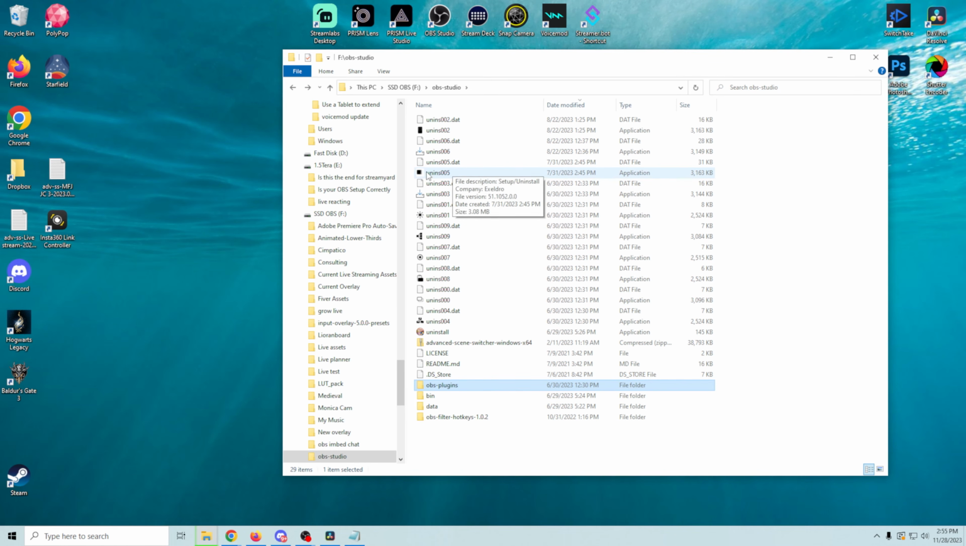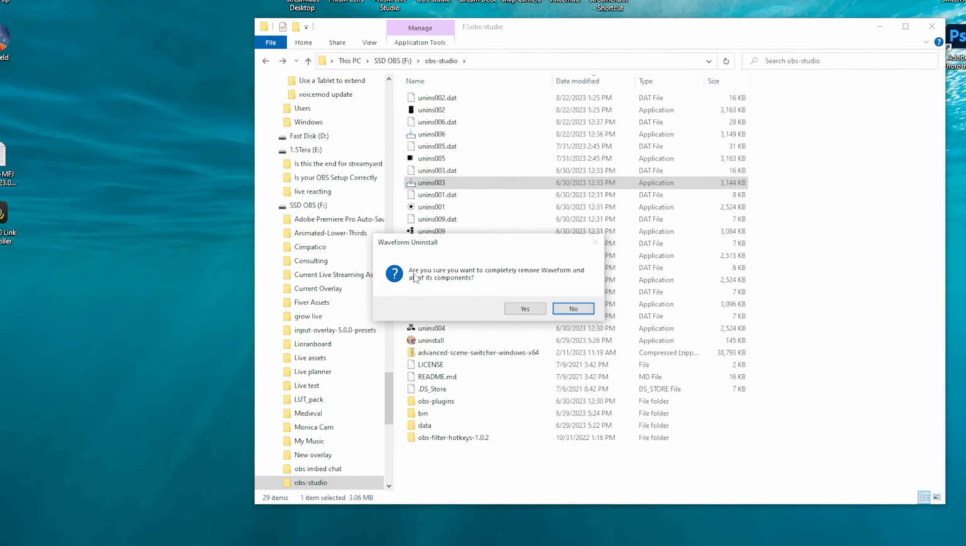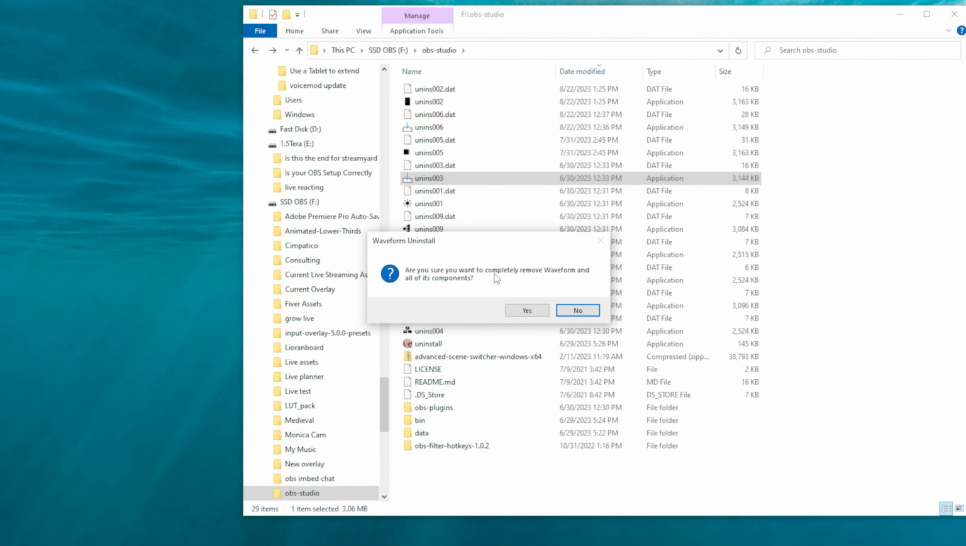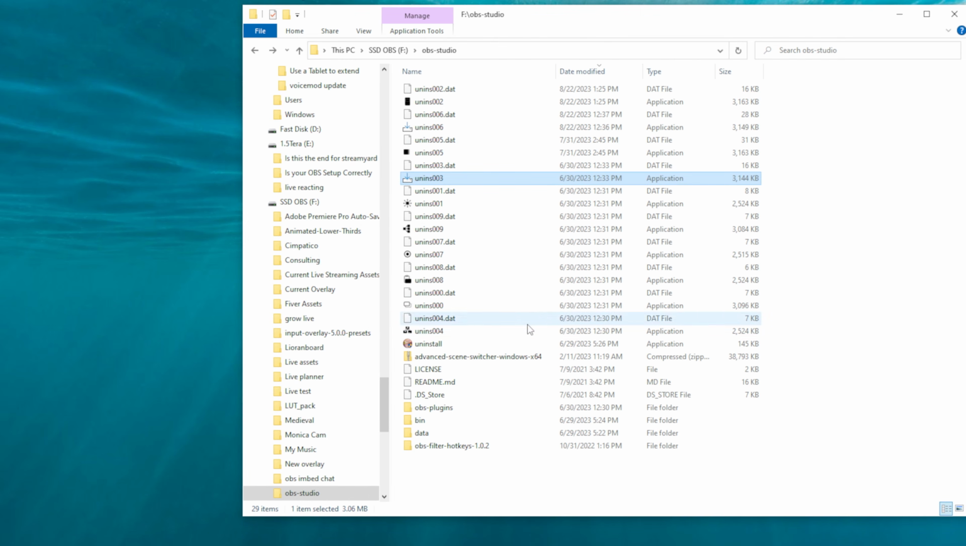So you can hover over and it'll give you a little bit of information. You can see who actually created it and all that stuff. But if you just double click the uninstall file, you're going to get an administrative prompt and you just click yes. It's going to ask you, are you sure you want to completely remove the plugin, waveform, and all of its components? And then you can say yes and it will just remove it. And you can do this with any of these plugins.